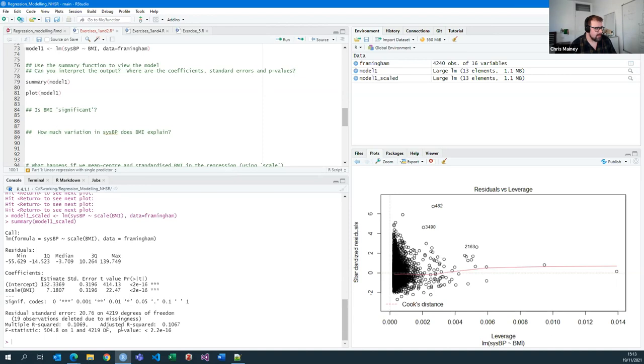So again, you'll see it's the same model. So the adjusted R squared is still rubbish. It's no better model because we've scaled it. It's just slightly easier to interpret because our intercept becomes useful. It becomes the average value.